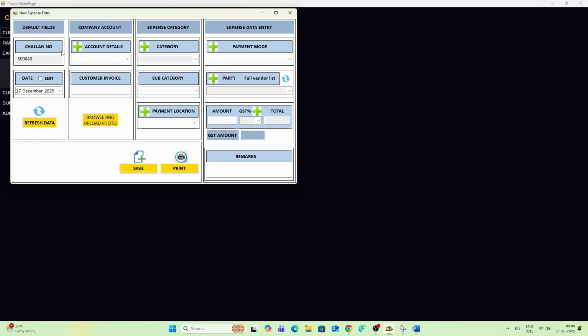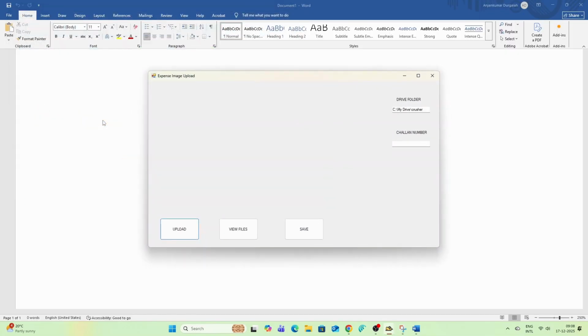On the left side, the system displays the default fields. The serial number is automatically generated. The date is set to the current date, and can be edited if required. In the Company Account section, select the company account details from which the payment will be made. If required, a customer invoice or supporting document can be attached using the Browse and Upload Photo option.